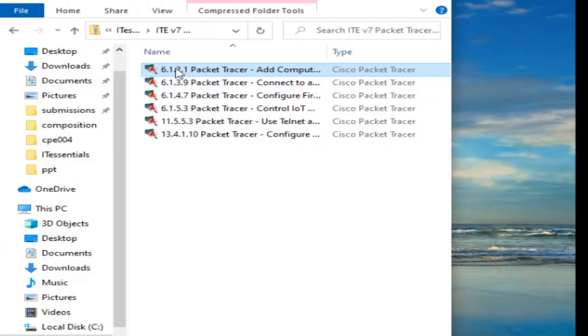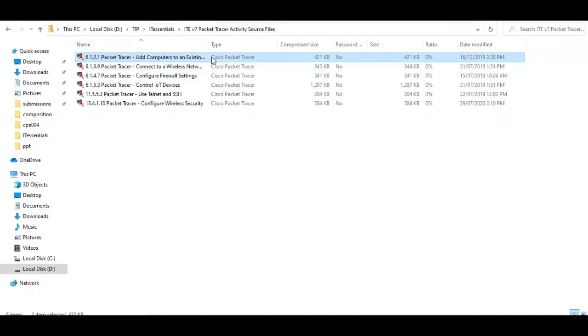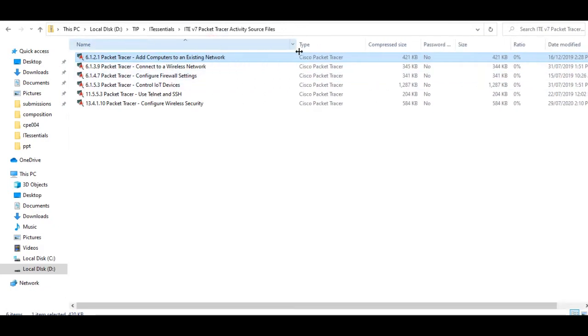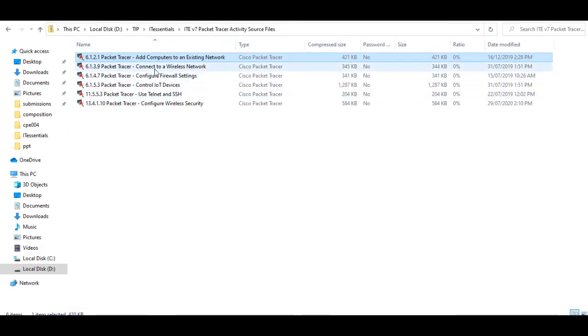First, you need to download the packet tracer file. Type Cisco Packet Tracer or simply PKT, a .pkt extension file. Okay, so I am going to start doing this activity. The case is about addressing systems.